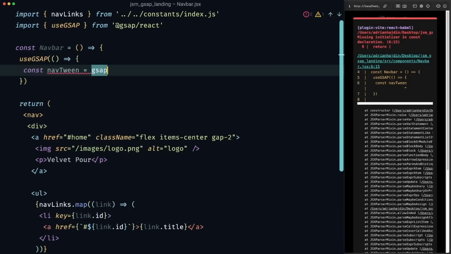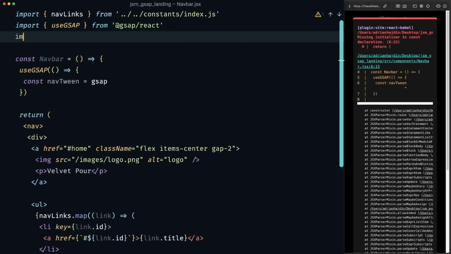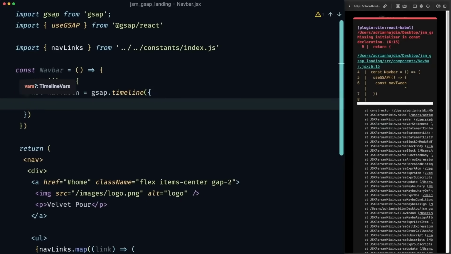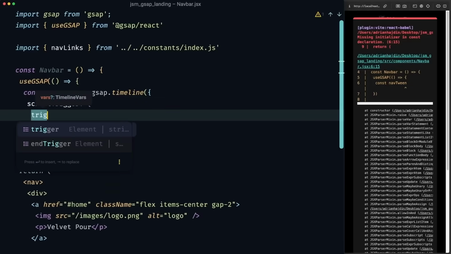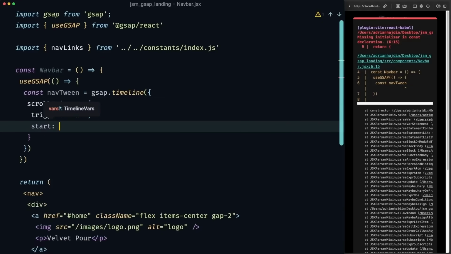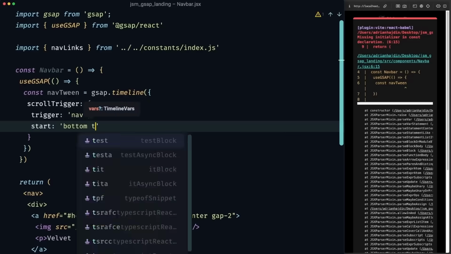But for now, I'll also get access to the original GSAP library by importing gsap from gsap, and then I'll say .timeline. So we're starting to build a GSAP timeline that will be based off of a scroll trigger, and the trigger will be the nav. Specifically, we'll start it from the bottom to the top.